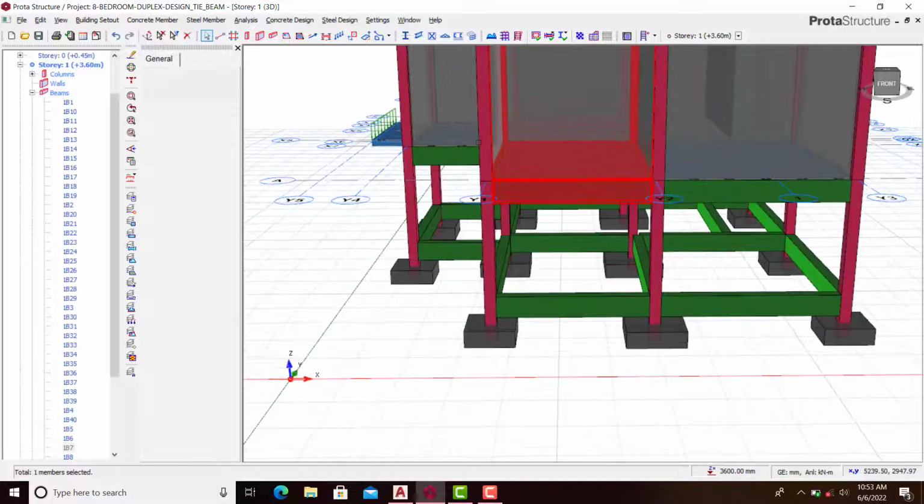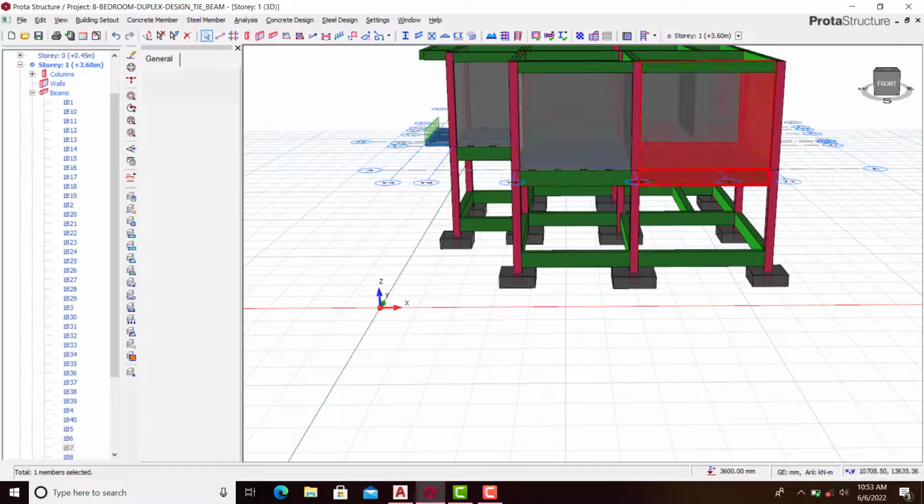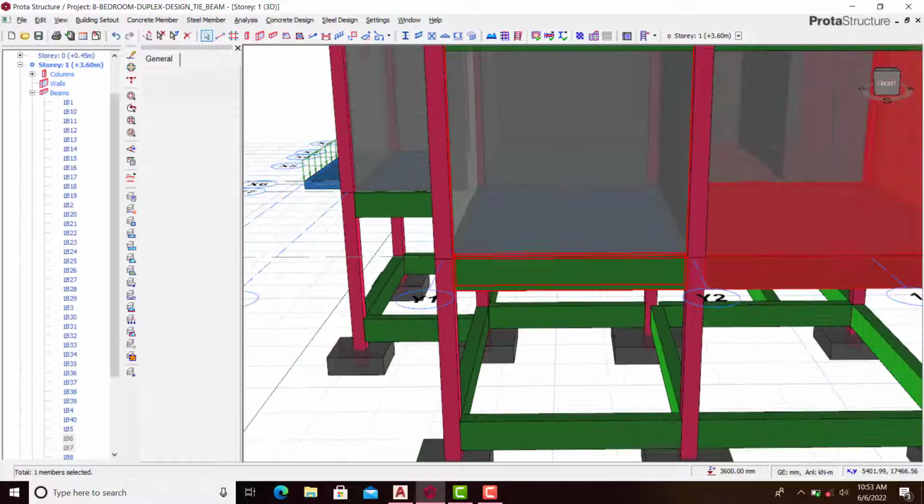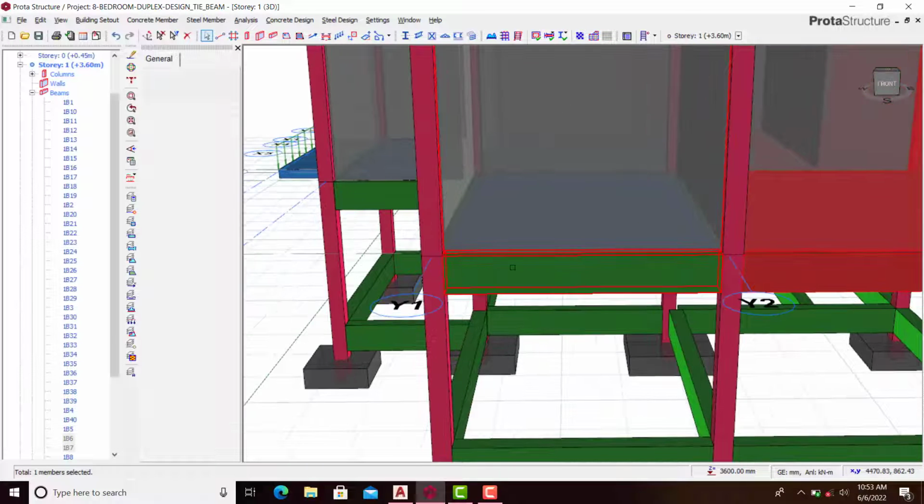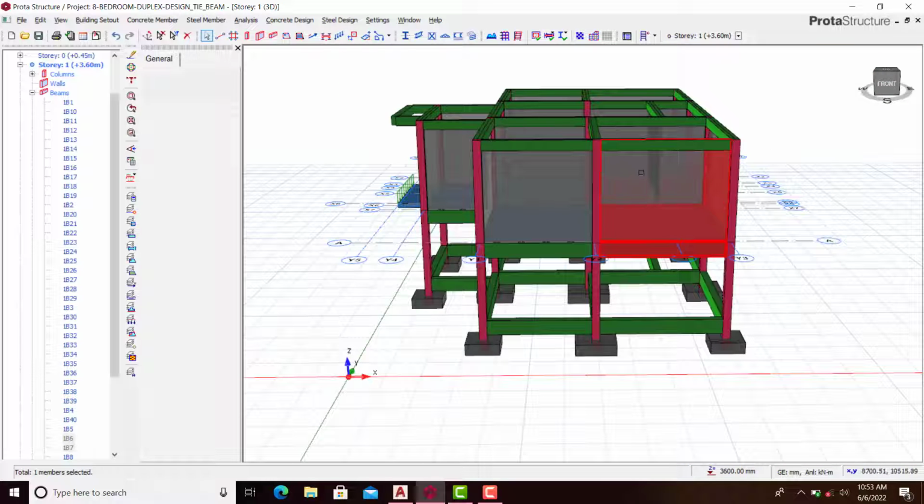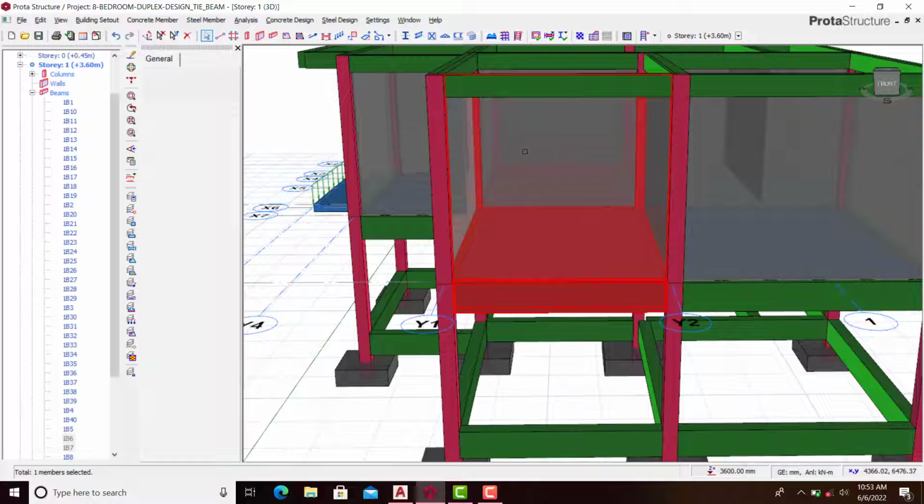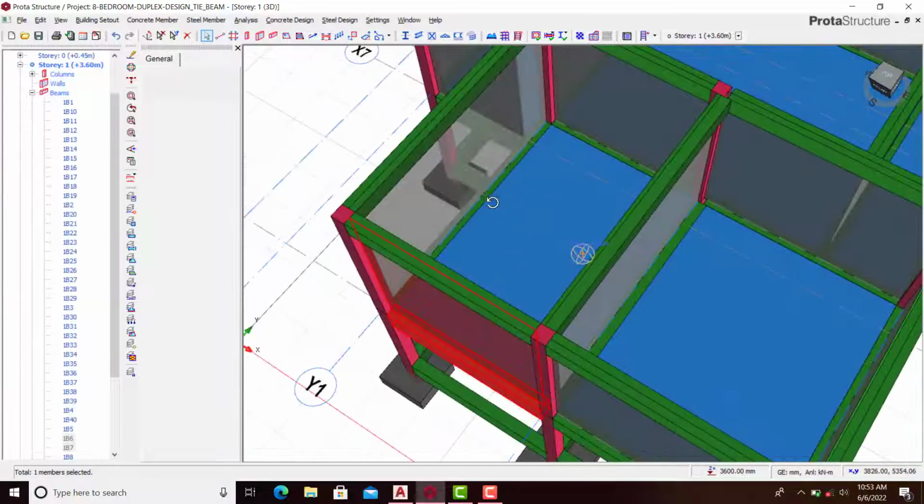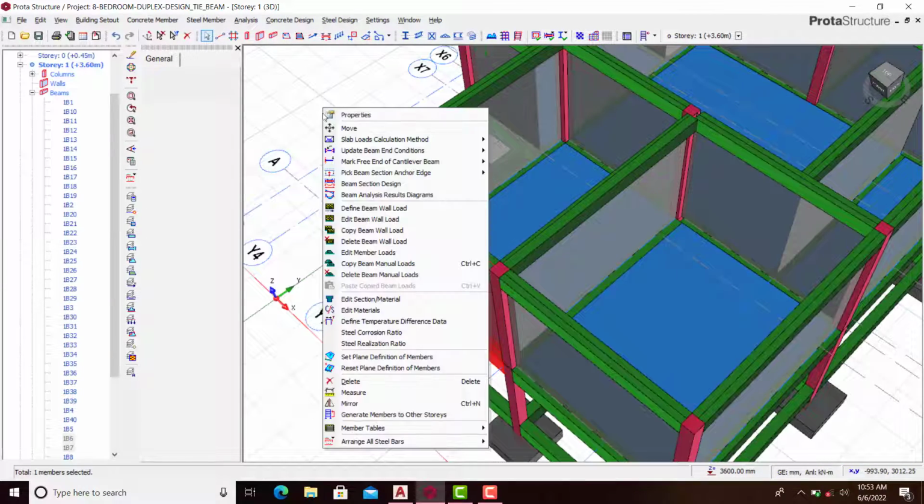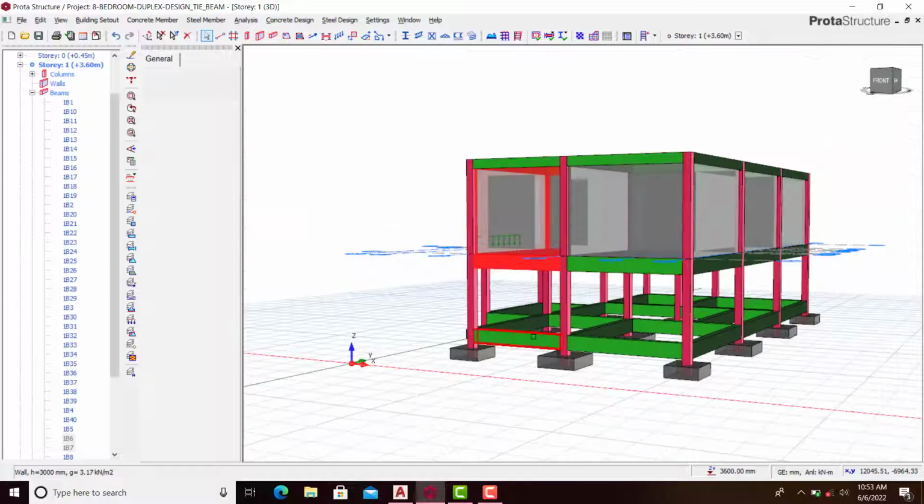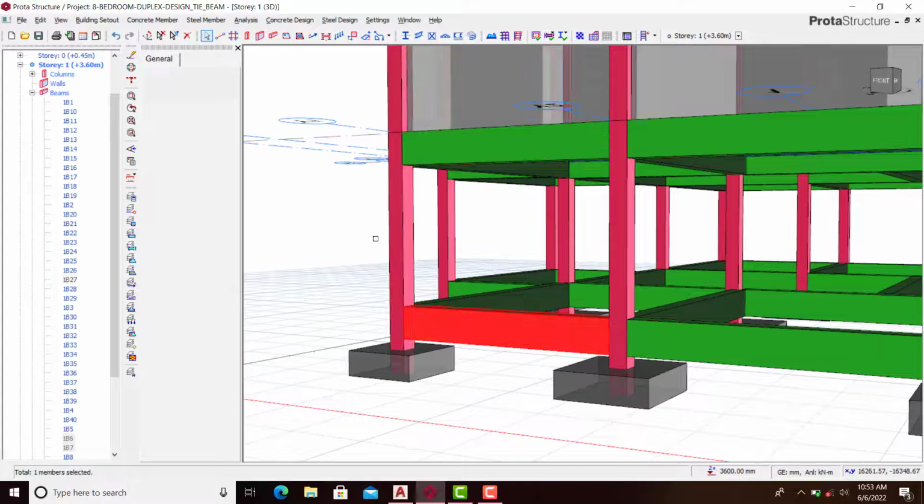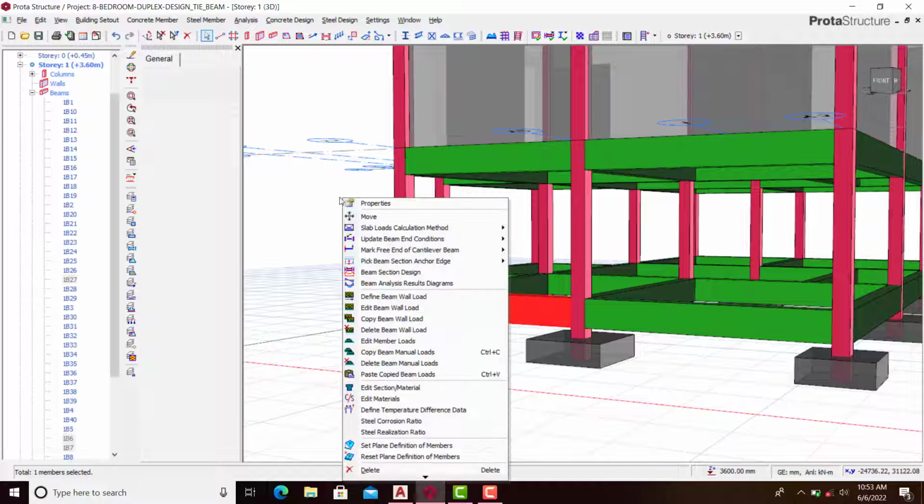You can see that this beam already has a wall load. So we click on one of these wall loads. This gray hashed color here means that this beam is having a wall load. So we'll just click on one of these hashed areas, which is the wall load. You can see that the beam has a wall load. Right click and say copy beam wall load. Then we can now zoom up right here. Click on this plain beam. Right click and say paste copied beam wall load.